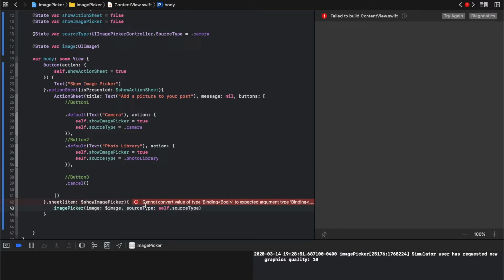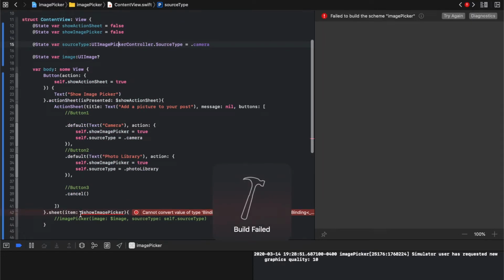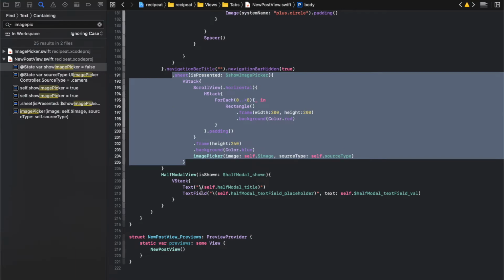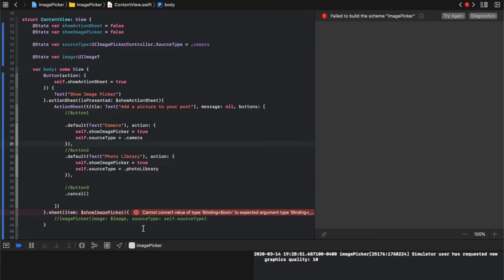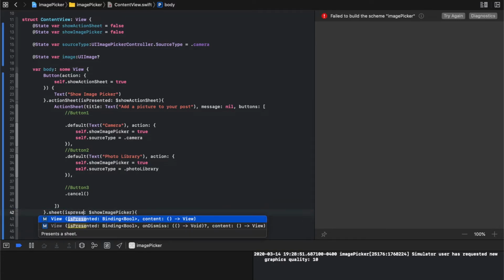And then that should take care of it. Let's try again and see where we're at. Show image picker. It doesn't like a different thing here. Let's put just the text, and if that works, then we'll know that this is okay. It's isPresented. That's what we needed.